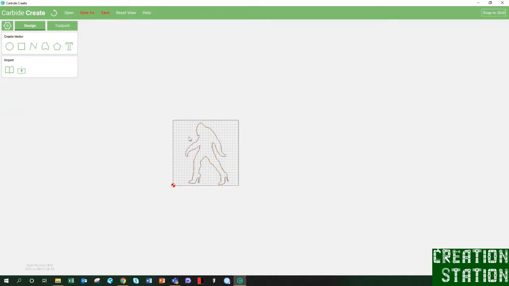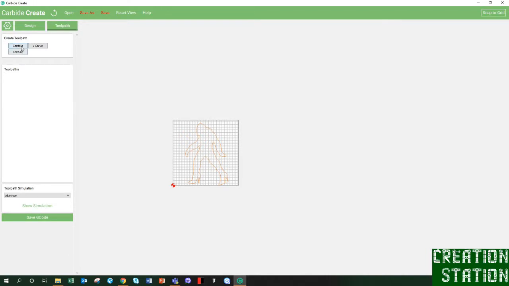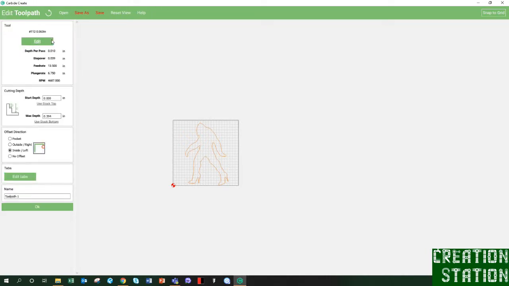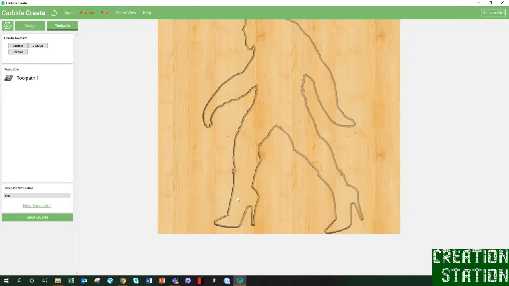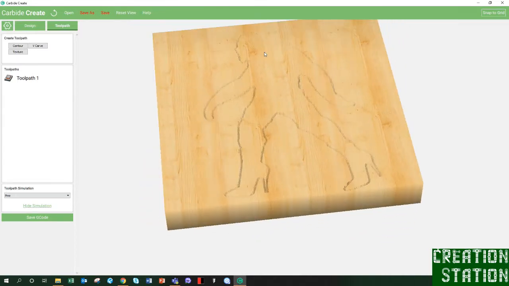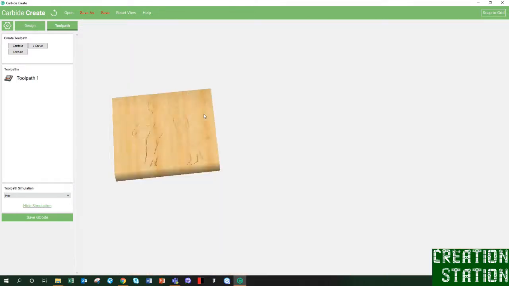All right, let's add a quick toolpath to this so that we can see what it's going to look like. I'll use the smallest blade and a contour. Let's go ahead and have no offset and save that toolpath. And I'm going to do a simulation and see what this would look like on a piece of wood. And there you go. You can see that the bit is going to follow the outline. And I'll have a nice tracing of my Sassy Sasquatch.